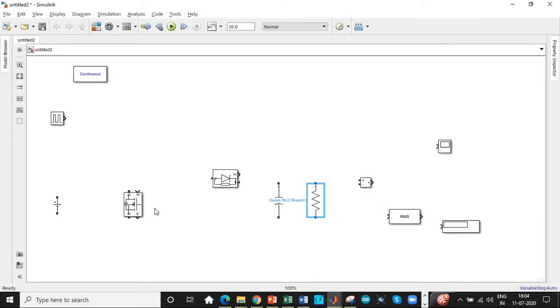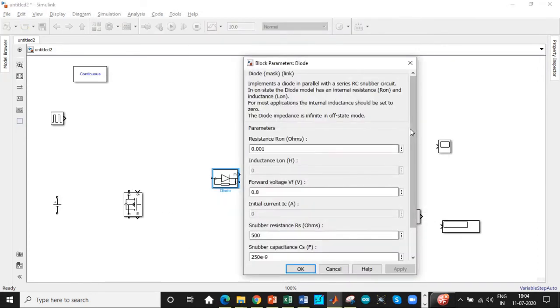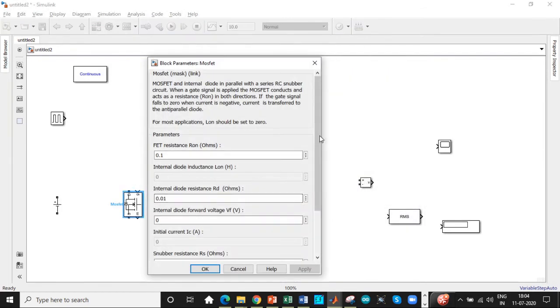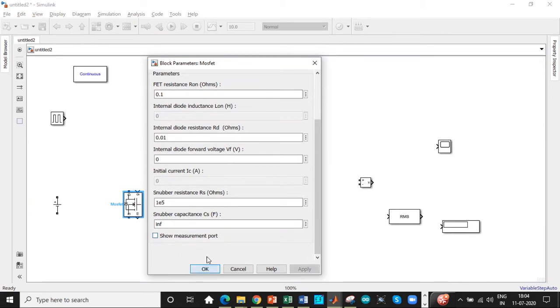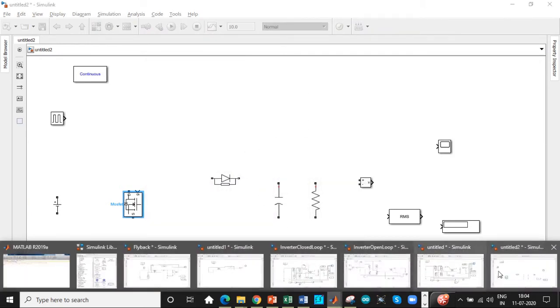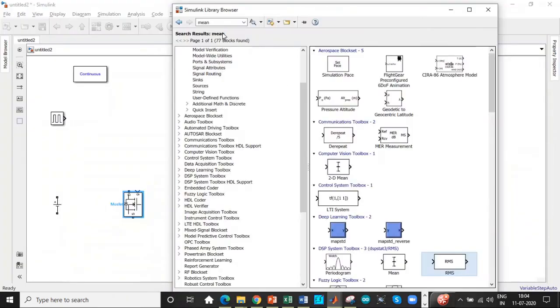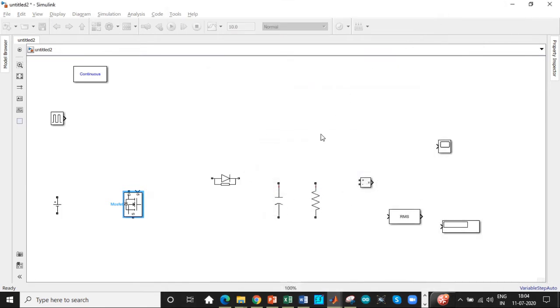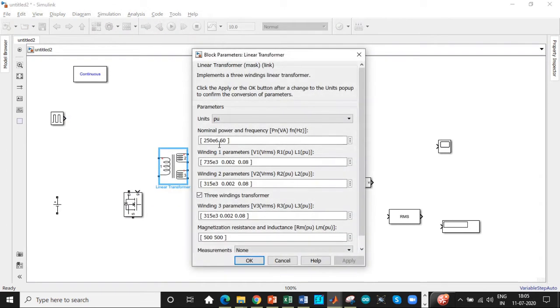Once that is done, one of the most important things to remember is we don't need these measurement ports. So it's very important to disable them since we are not using them. And one more thing to be noted is how to find a linear transformer. We can directly go in and search here and we'll be able to find a linear transformer. So add this block in the model, and then you will be able to get started with the linear transformer part.